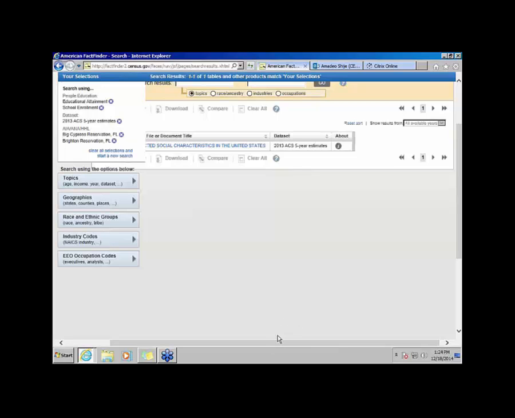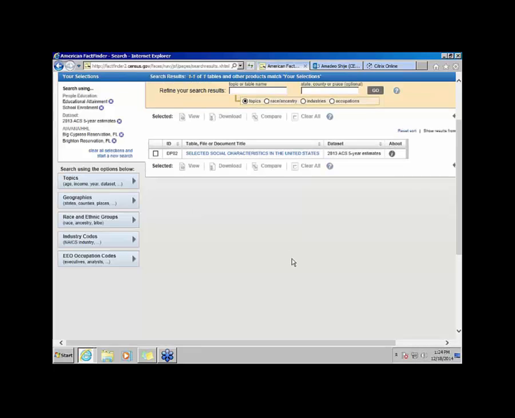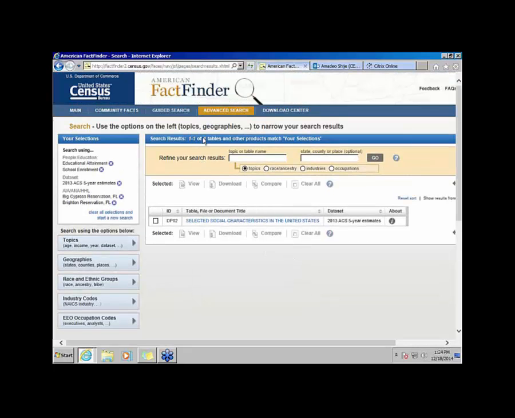And now what we have here is, we were fortunate that we only have 1 table to select from. Sometimes you would have 3,000, 4,000 tables that you would have to either scroll to or refine your search, and we'll do a filtering search after a while here.